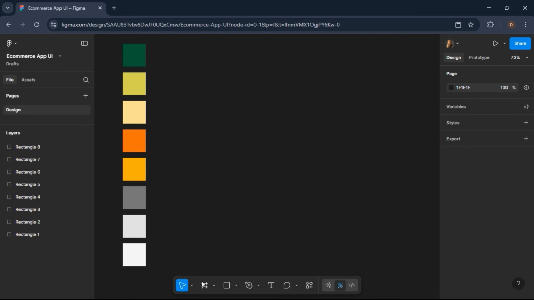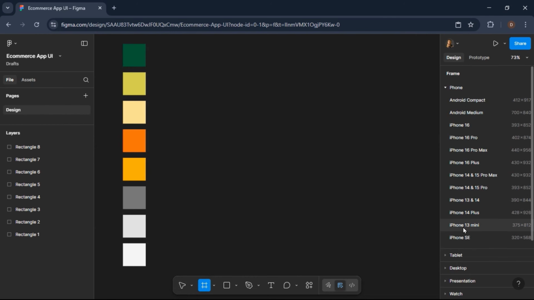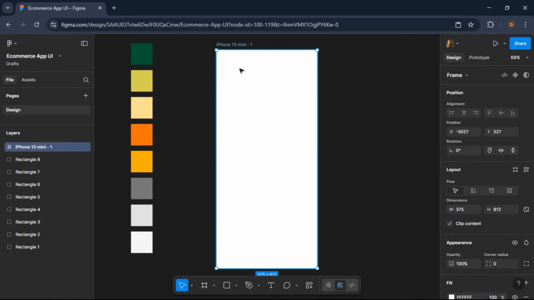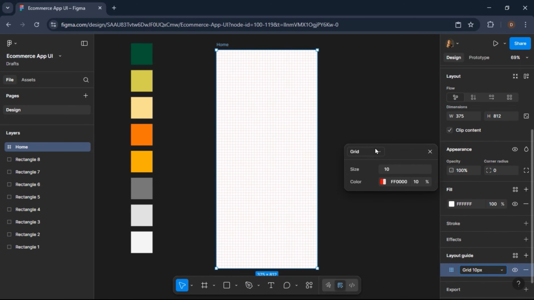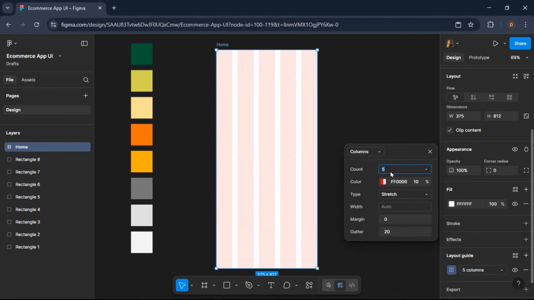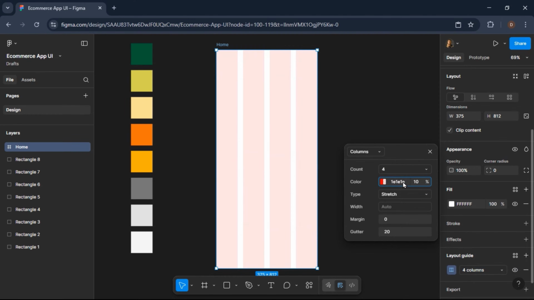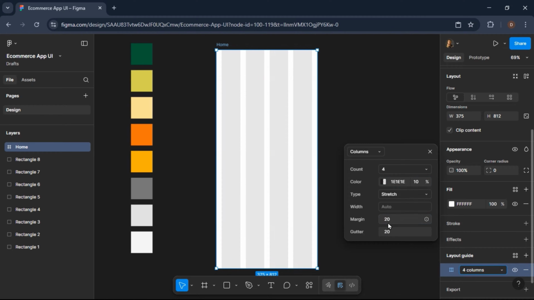Let's quickly bring in a frame, and we're going to use the iPhone 13 mini for this tutorial, and I'm going to change this to home. And then let's quickly set up our layout grid. Let me push this up here and let's change this to column. We're going to use the standard count for mobile, which is 4. And I'm going to change this to 1E, 1E. Our margin is going to be 20 and the gutter 16.